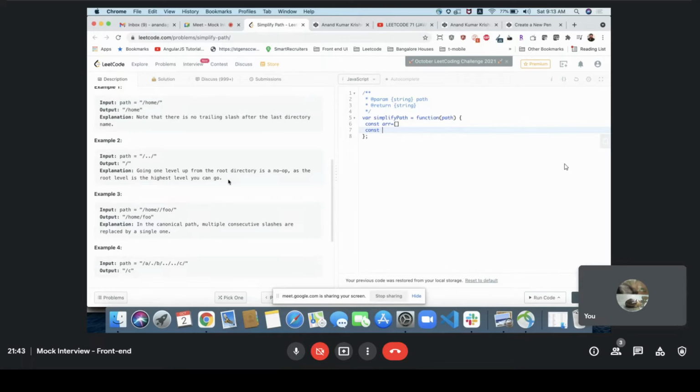Once you traverse, whenever you find a double dot, you just have to remove your previous directory. First you push the current directory, and once you find a double dot, you remove the last existing one. So you can use push and pop in a stack format. Okay, so let's say I have an array here. Yeah, I got the approach, you're trying to use a stack here, right?